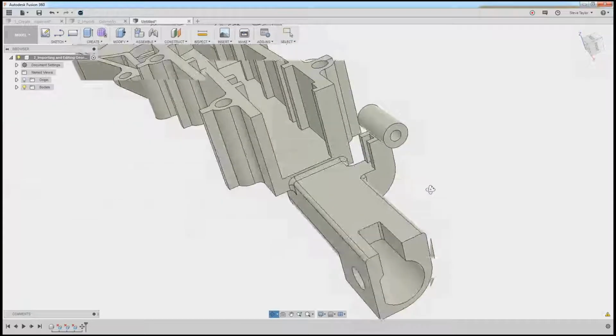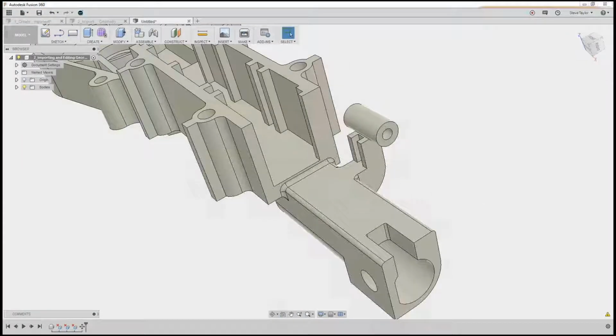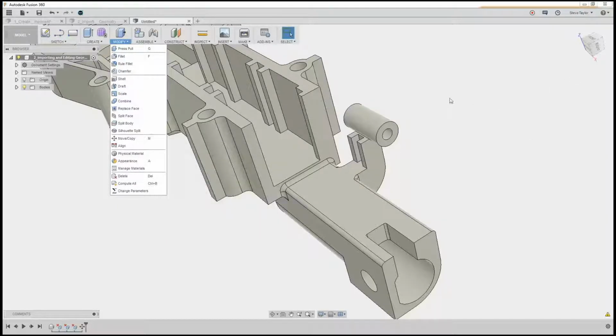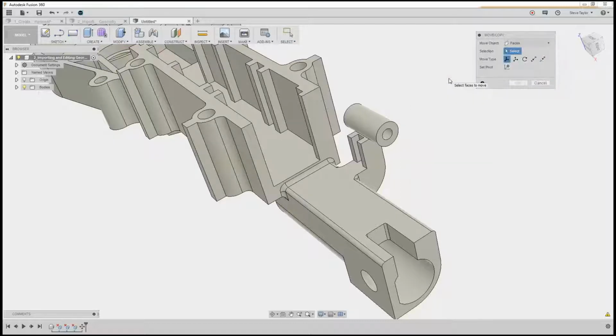Again, with very little effort, and Fusion's done it all for me. Now, if I want to do something a little bit more drastic, I'm going to use the Move Copy. If I wanted to move copy, I can find it with the M shortcut, or I can find it in the modifier toolbar, or because it was the last command I used, right click, and it's just at the top.